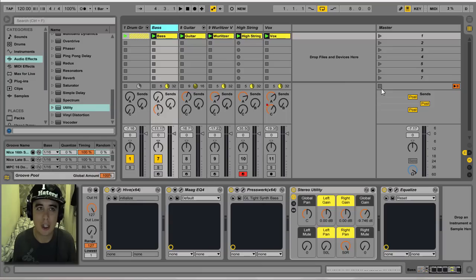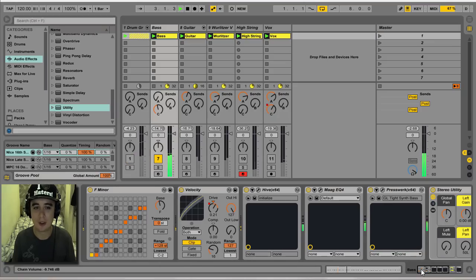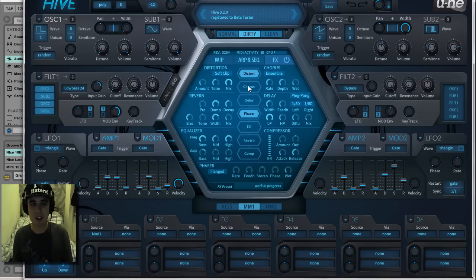So next, I'm going to show you how I've used it on a bass part. So I've got a really, really simple bass line here. I think it's just two notes. Solo it up. I've actually got the bass coming out of Hive. It's just a quick bass patch that I put together.